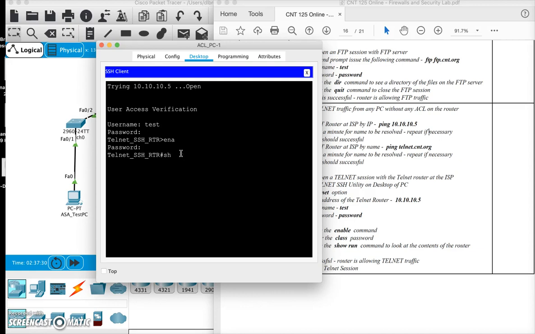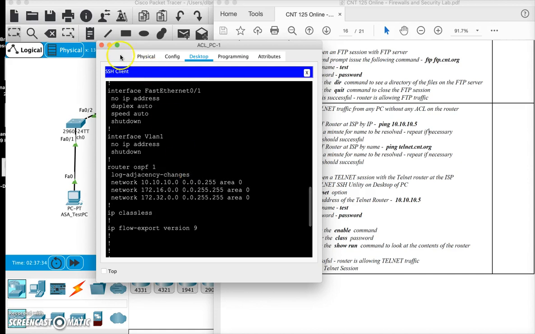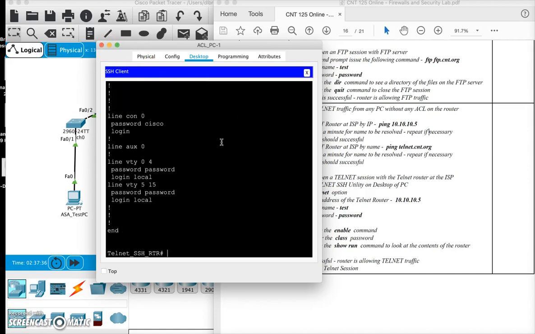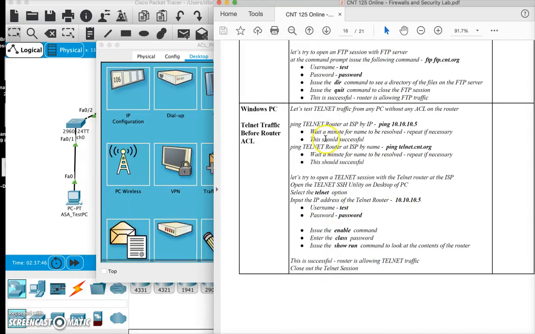And I should be able to do things like show run on this router and see the router config, remotely connecting to it. I should be able to do an exit here. Actually, I should be able to just do this and close it out. Do I want to continue the session? No, I don't. Actually, I want to close the session. There you go. So that works.